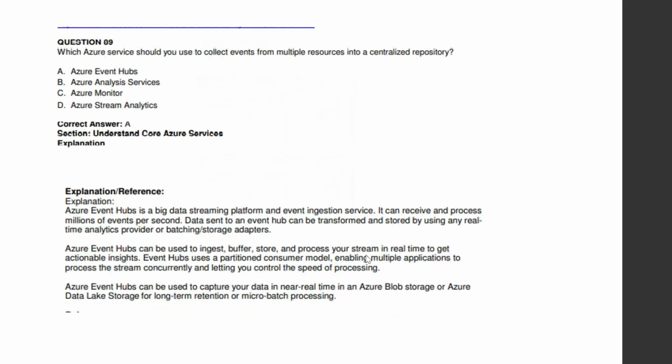So moving to the next question, 89. Which Azure service should you use to collect events from multiple resources into a centralized repository? The answer is Azure Event Hubs. So what is Azure Event Hubs? You may have a question. I have given the answer over here.